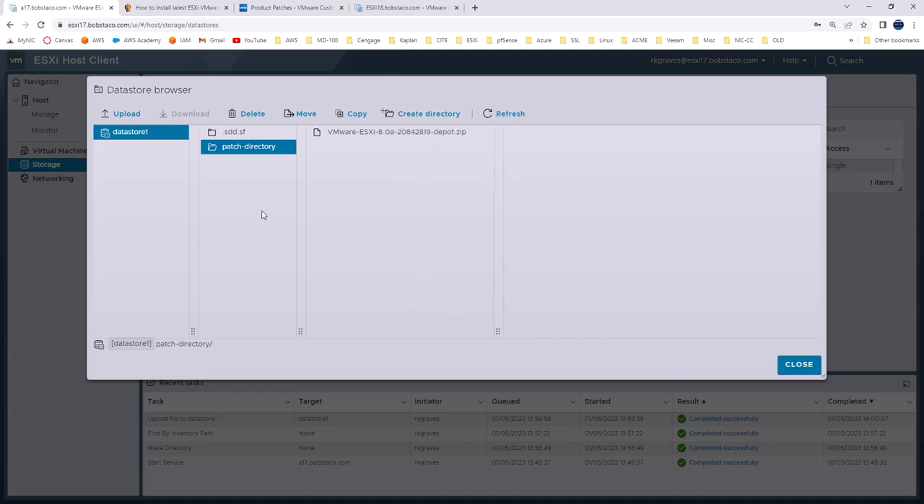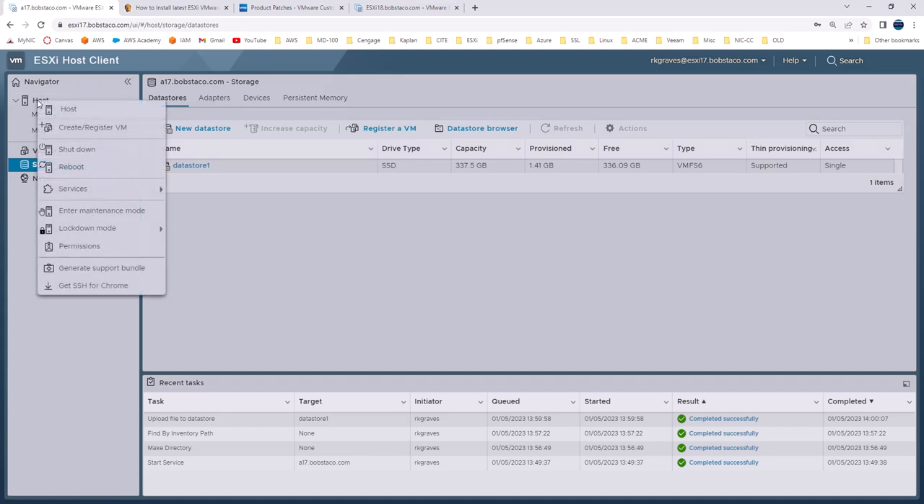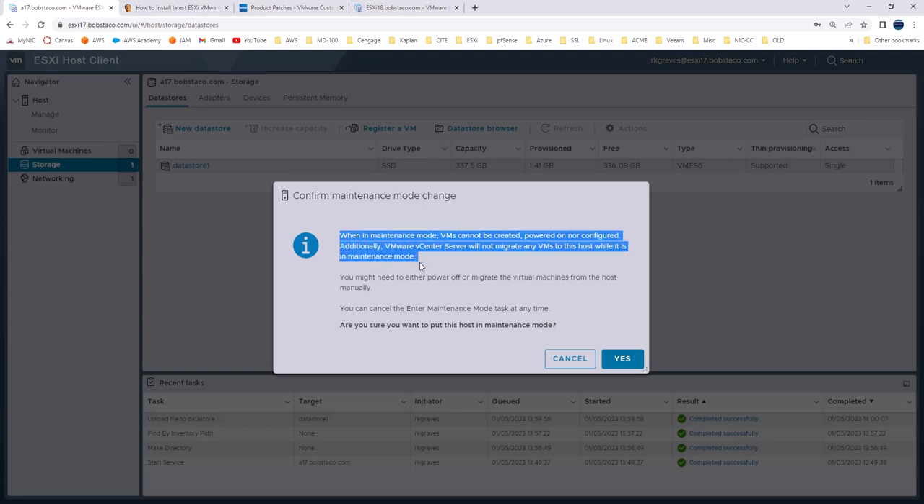And if I slide over, the way that the file system works within ESXi is kind of hierarchical. So you can see there's the patch. So I'm going to go ahead now and close this window, and I'm going to put my server into maintenance mode. I right click on it and I say enter maintenance mode. It's good to read this just to be aware.